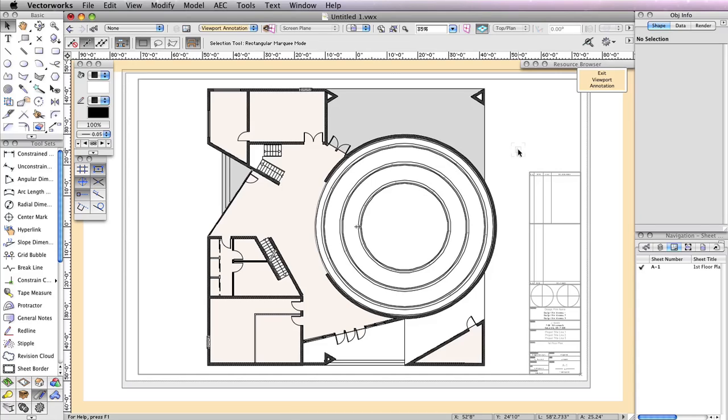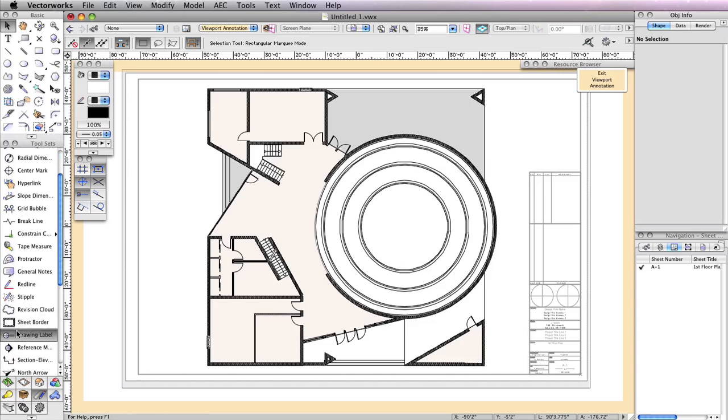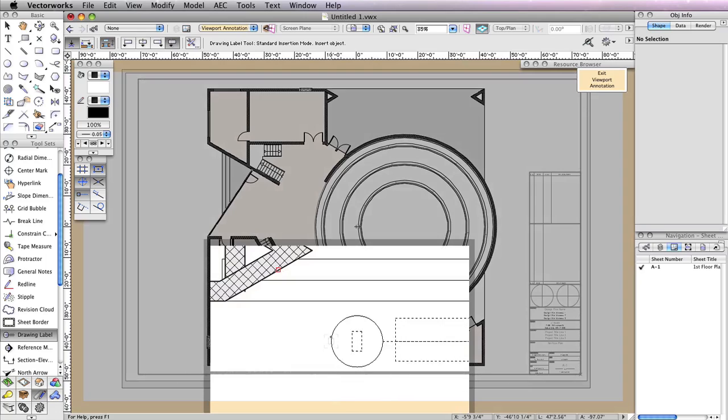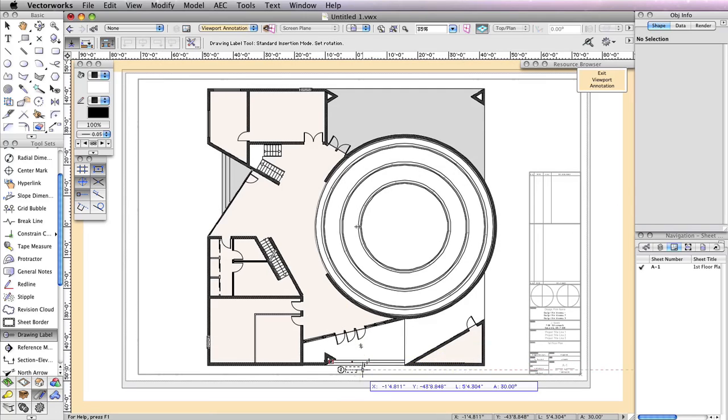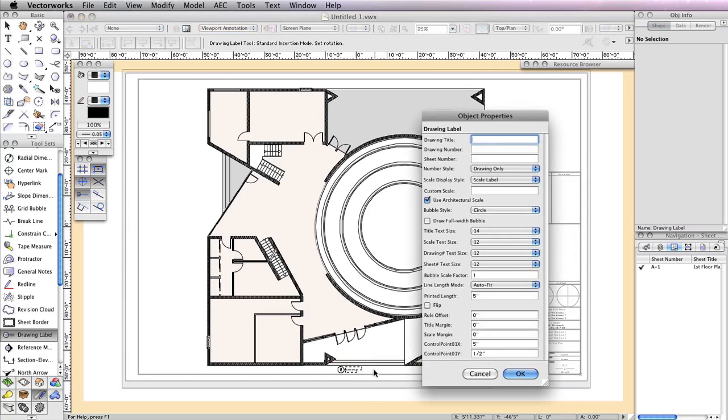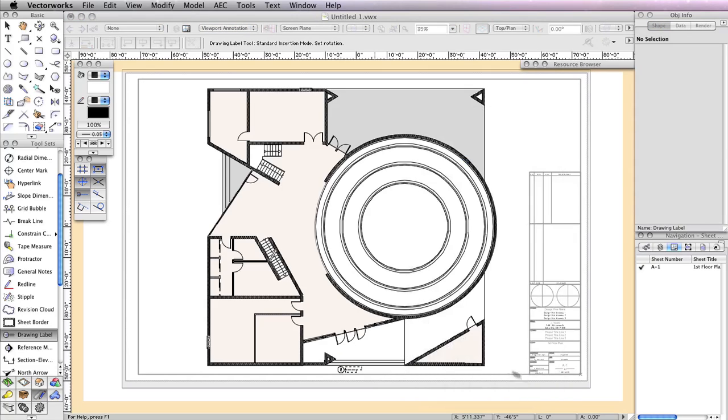The first object you're going to add to the annotations is a drawing label. Activate the Drawing Label tool from the DIMS Notes toolset and click once near the middle of the page below the viewport but above the sheet layer. This first click sets the drawing label's bubble location. Now set the text rotation by moving your cursor to the right while holding the Shift key. When the text is horizontal, click once more to create the drawing label, then click OK if the Object Properties dialog box appears.